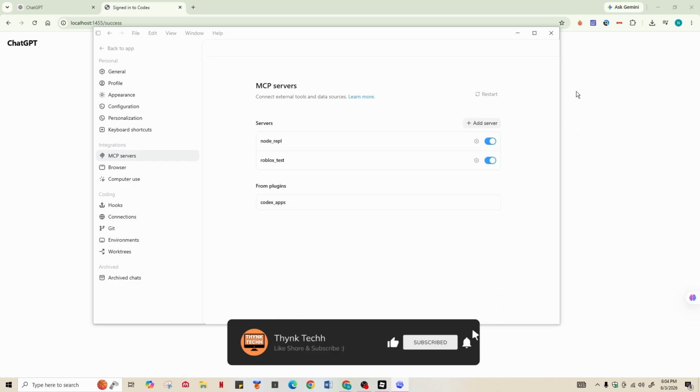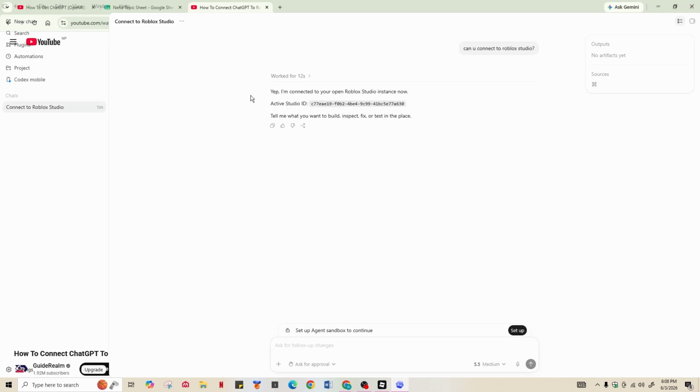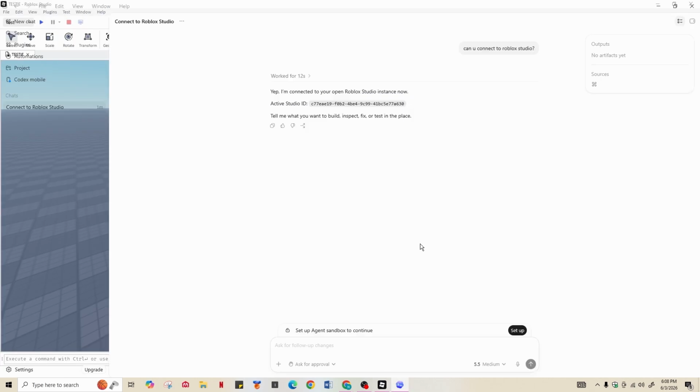Then after restart, inside Codex, click on this box over here and type in, can you connect to Roblox Studio? And then press enter. You should now see a confirmation in ChatGPT that it's connected to Roblox Studio. And in Roblox Studio, you'll see that 2 clients are connected, confirming a successful link.